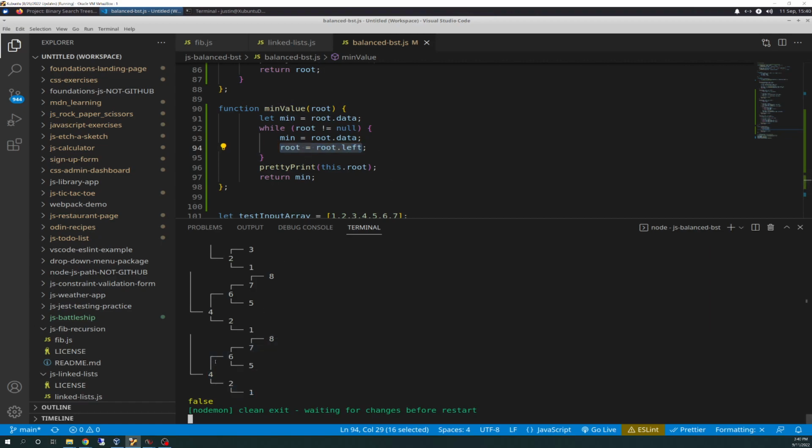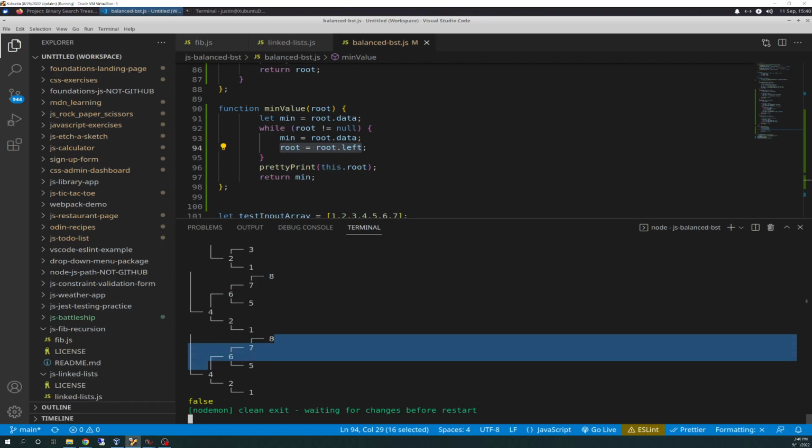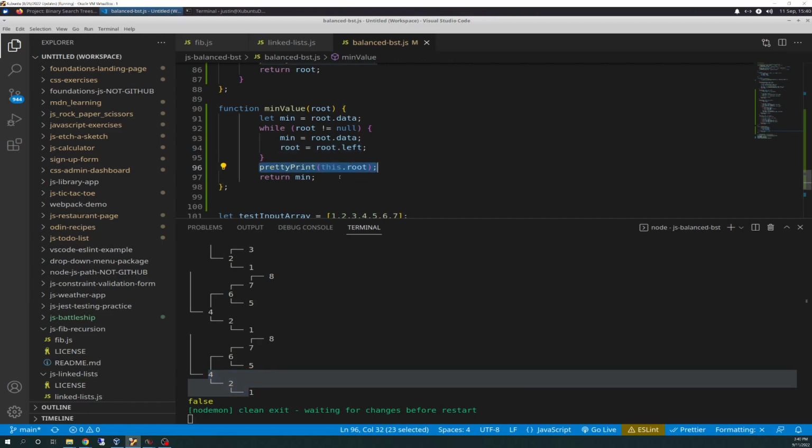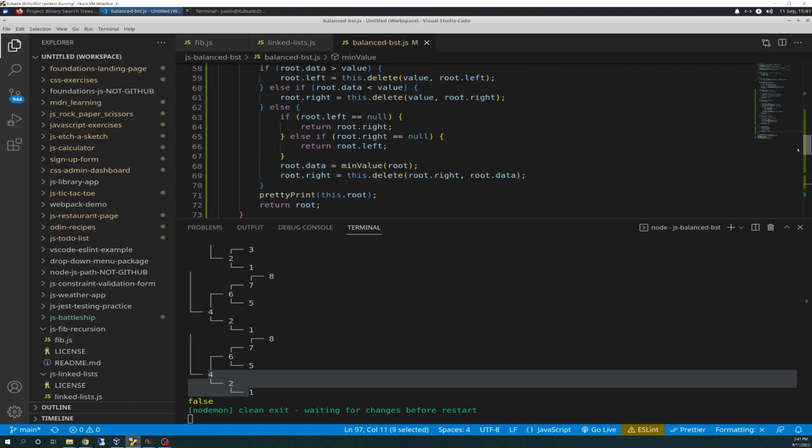We can't go right because, based on how the algorithm works, right goes higher. So we can only go down the left-hand side of the tree to get that smaller number. So we go down to the smallest value until that's satisfied, when root is then null and we know we're at the minimum value. And we're going to pretty print that out so we can see it for visual representation, and we're going to return min back.